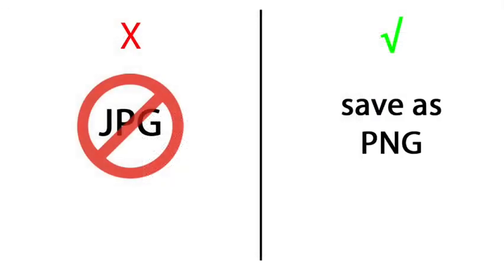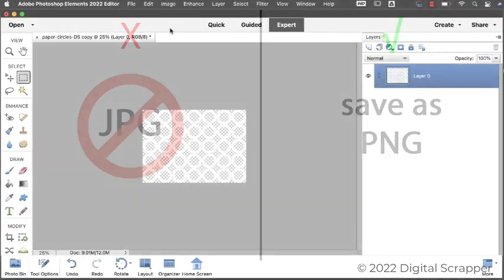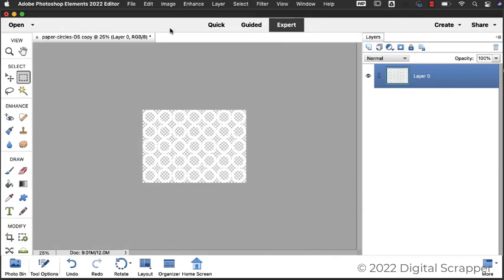Finally, save the document. You'll want to save this file as a PNG to preserve the transparent background. If you were to save this file as a JPEG, the background and the pattern would become one single layer, rendering the pattern useless. Make sure to add a small drop shadow once you add this circle anchor to your project.